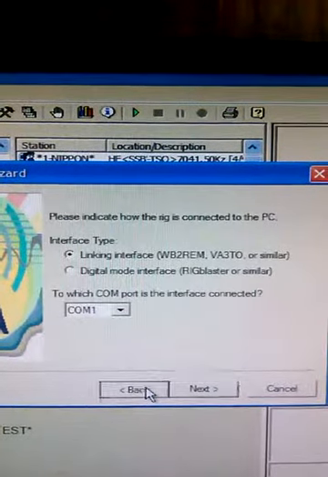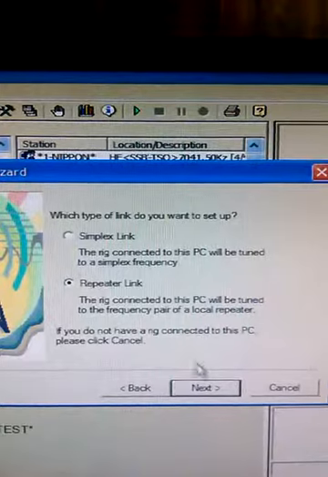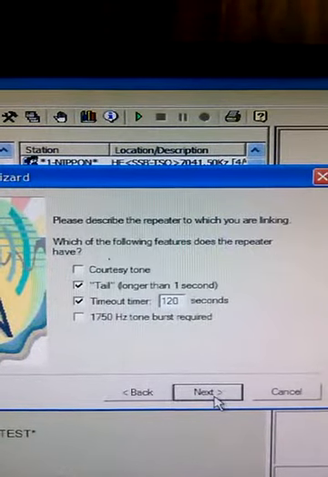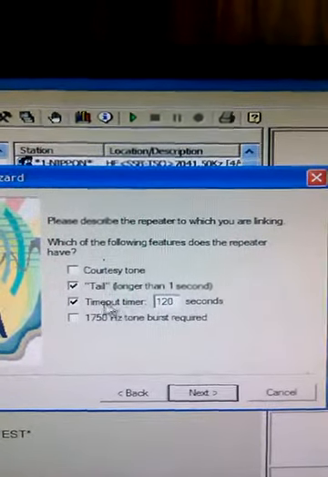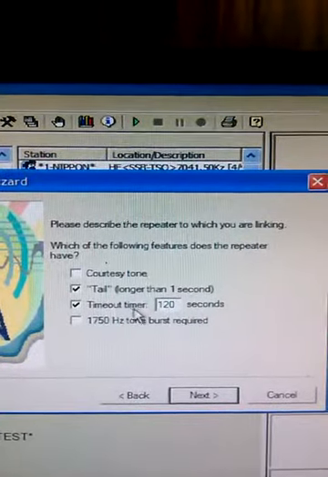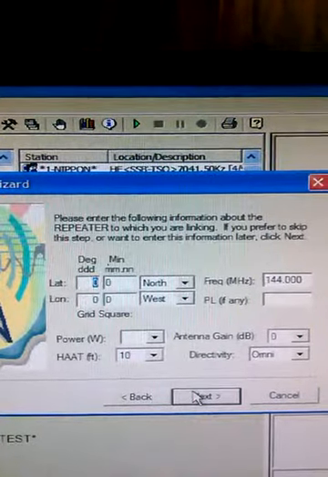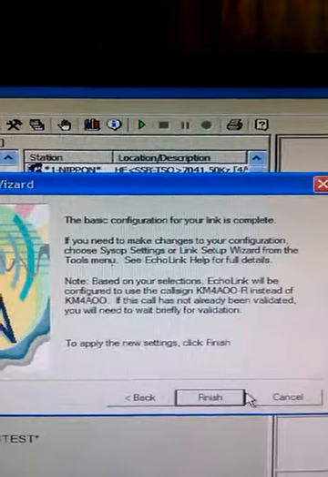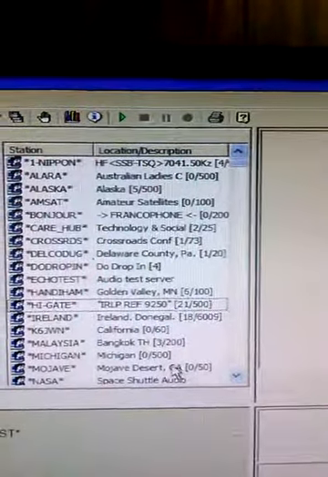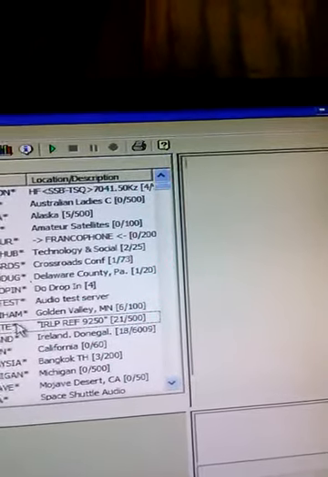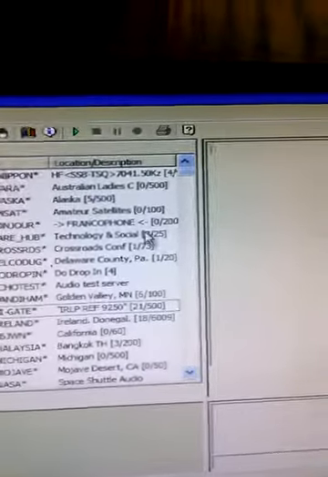So let me go back, and now let me choose repeater, and it'll give you a couple different options. Still the same, but this time you have this, which I usually turn off. So then you'll get that same screen and that same screen. So there's only one difference. Alright, so hopefully Cody comes back. He might not, but this is what the EchoLink looks like.